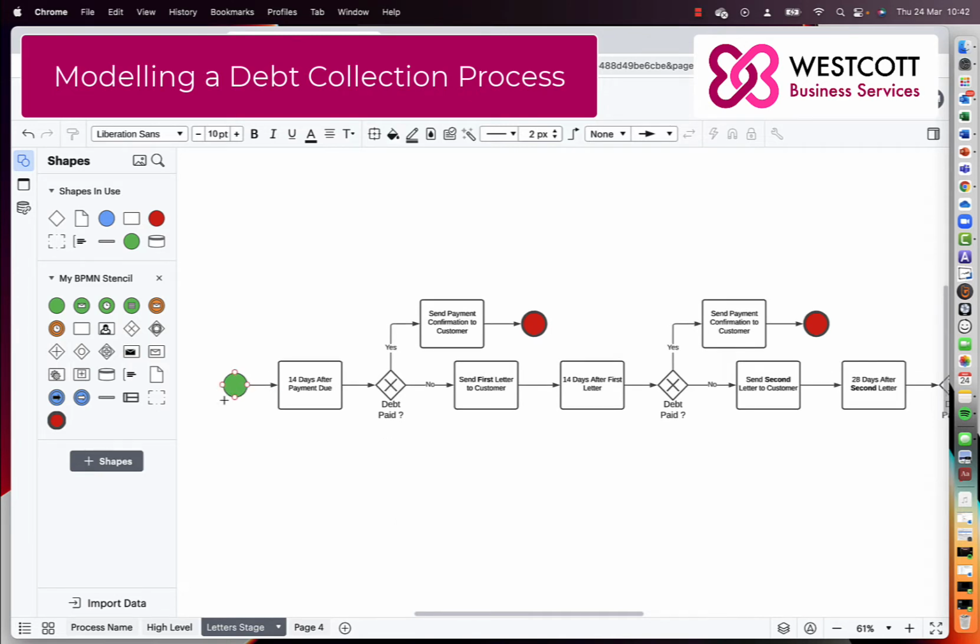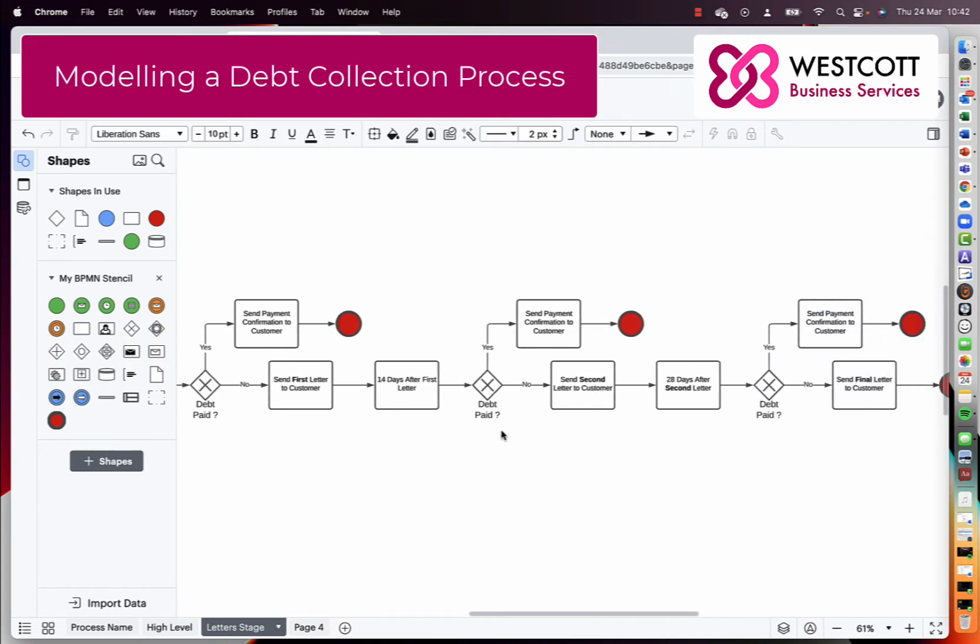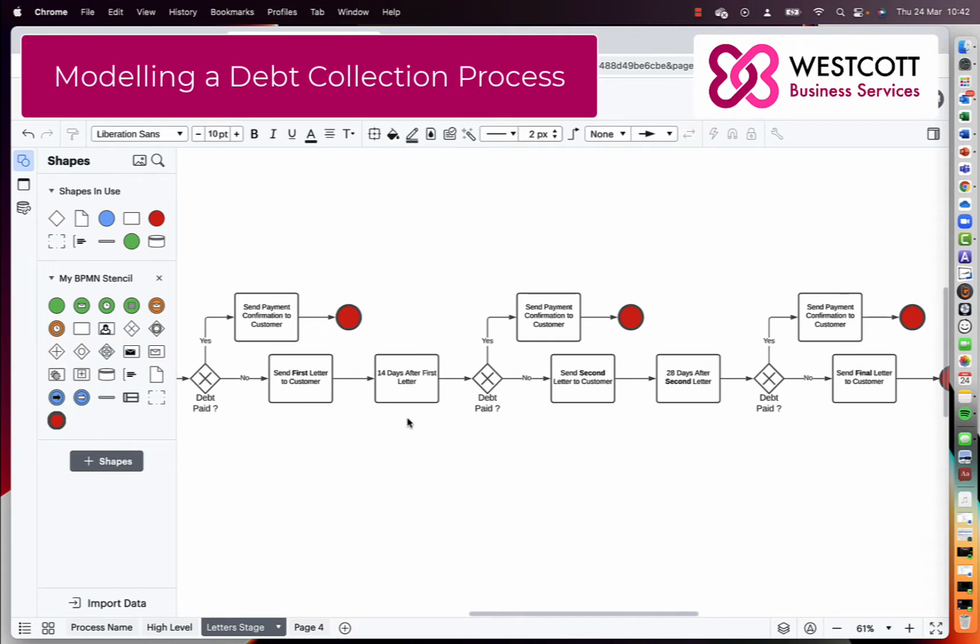So we have a start event, and then a task which says 14 days after the payment due. If the payment was due on the 1st of May, I assume that on the 15th of May, if the payment still hasn't been made, they ask: has the payment been made? If yes, they send a standard payment confirmation to the customer. If no, they send the first letter. After that, they wait another 14 days, again using just a task box to illustrate the waiting.